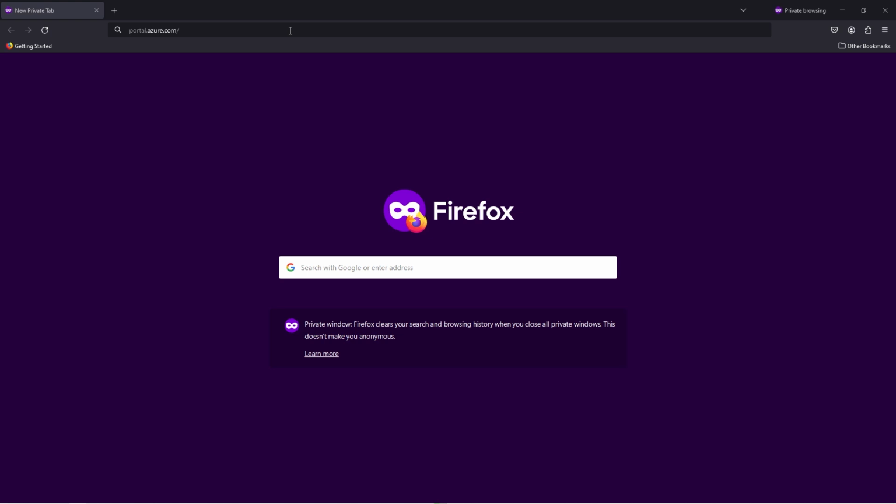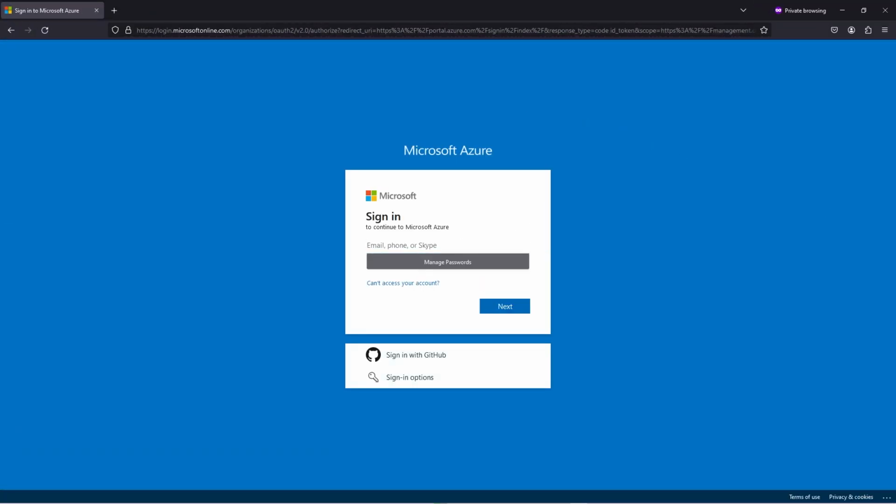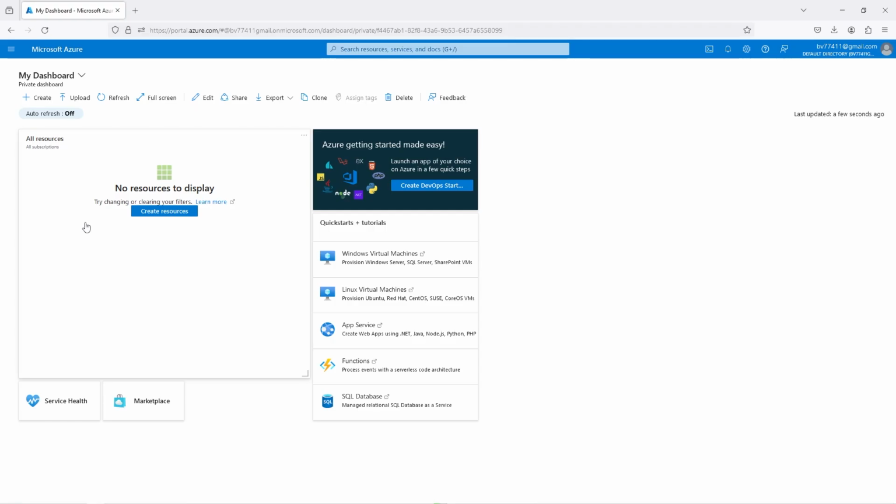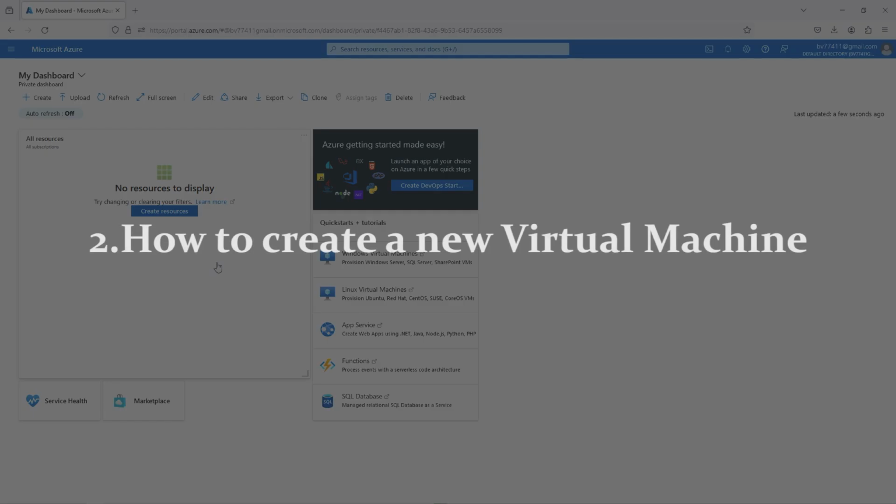First thing first, open your web browser and navigate to portal.azure.com. And if you already have an Azure account, go ahead and sign in with your credentials. If you don't have an account yet, you can sign up for a free trial. Once you are logged in, you will land on the Azure portal dashboard. And this is your central hub for managing all your Azure services and resources. So let's move on to step 2 and create our virtual machine.